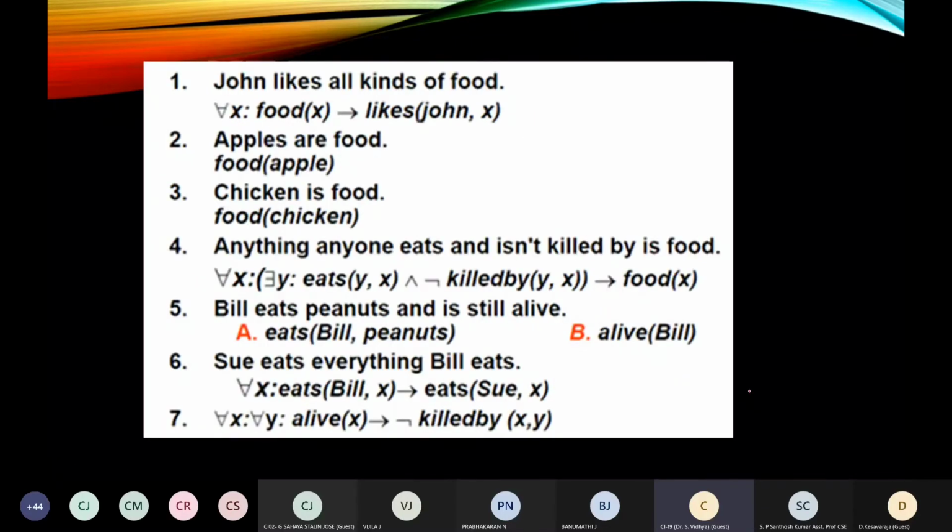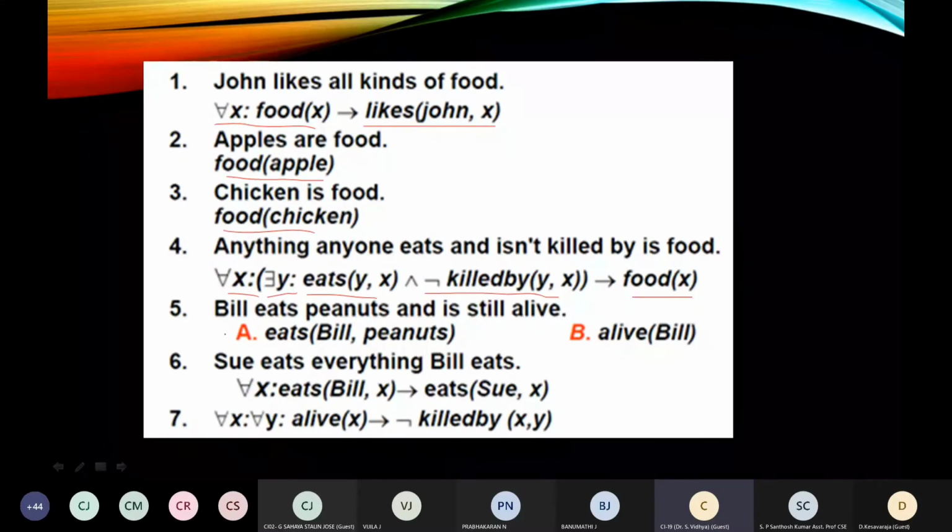Now the last example of resolution proof. John likes all kinds of food, which is represented by for all x, food of x implies likes John, x. Apples are food, represented by food apple. Chicken is food, so food chicken. Anything anyone eats and is not killed by is food. We represent this as for all x, there exists y, eats of y, x, not killed by y, x, implies food of x. Bill eats peanuts and is still alive: eats Bill, peanut, alive Bill.